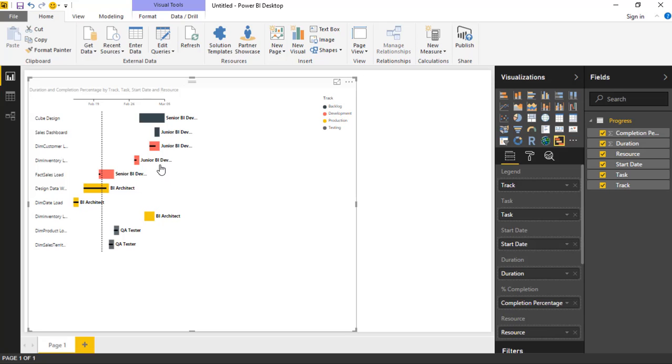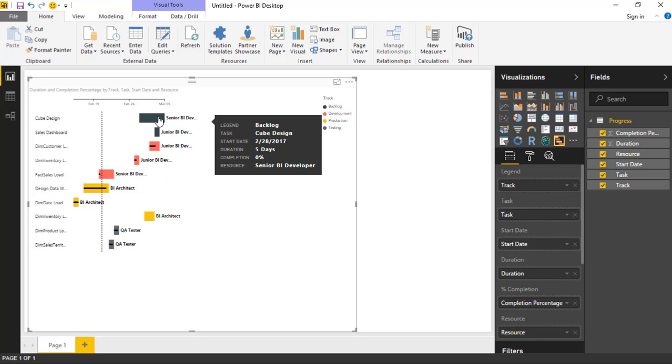Now you can actually look at the tooltips. If you hover above any of these here, you see there is a tooltip where you can actually see those values in detail. So here it's showing that this is in the backlog and the task is called cube development. And it's going to start on the 28th of February. It's going to take 5 days to complete. It hasn't been started yet, so it's 0% complete. And it's going to be done by the resource called Senior BI Developer.